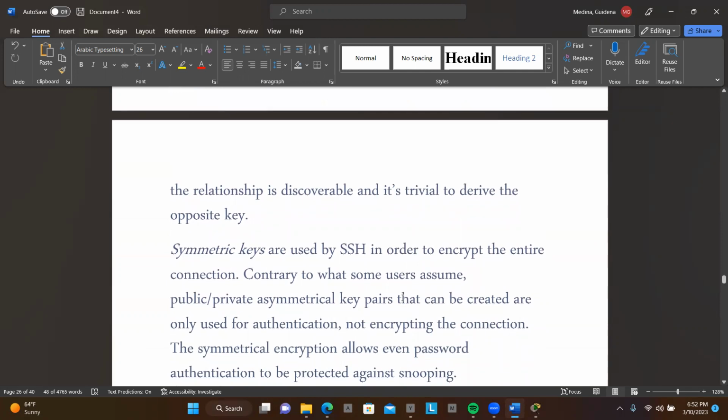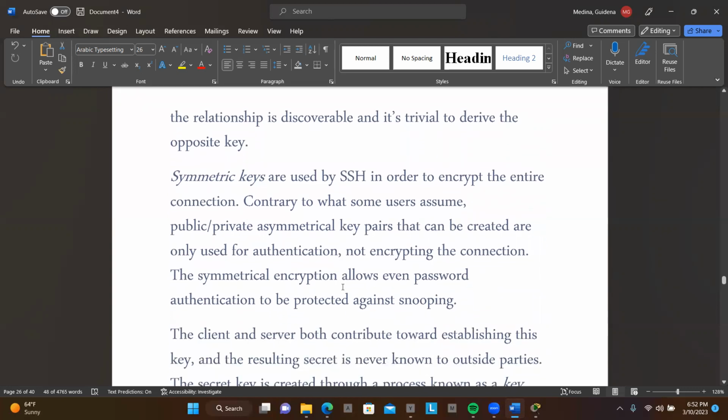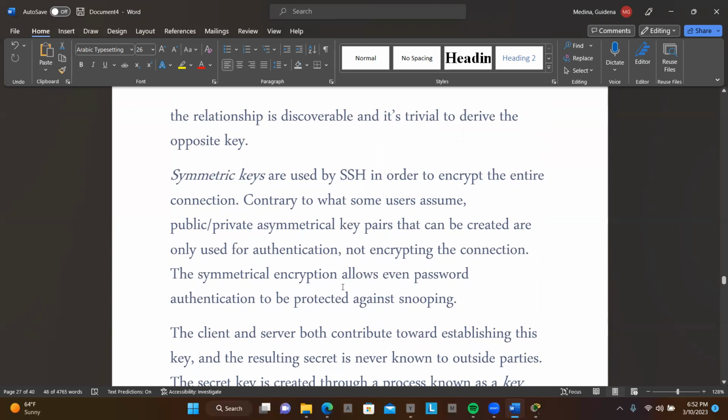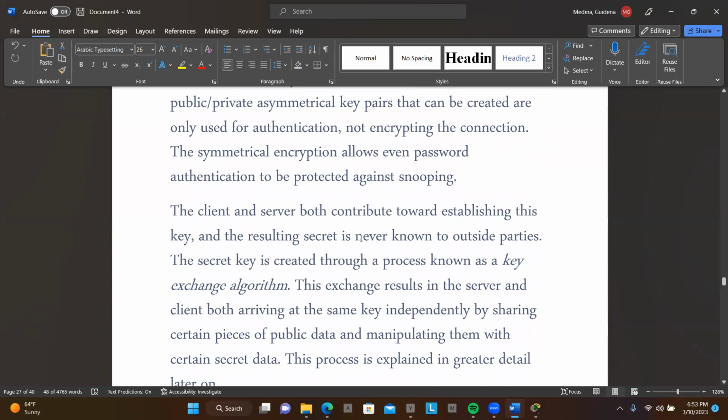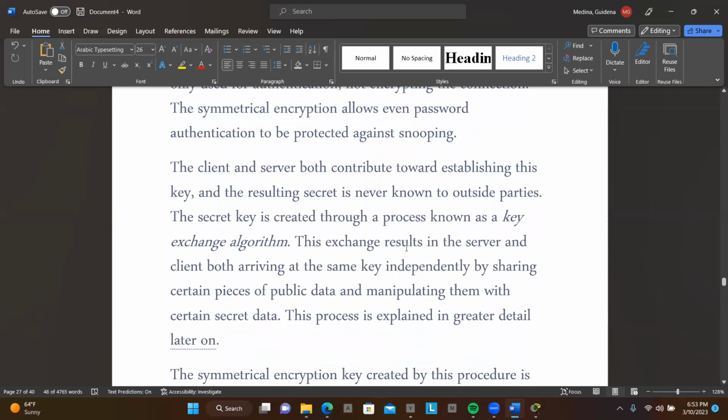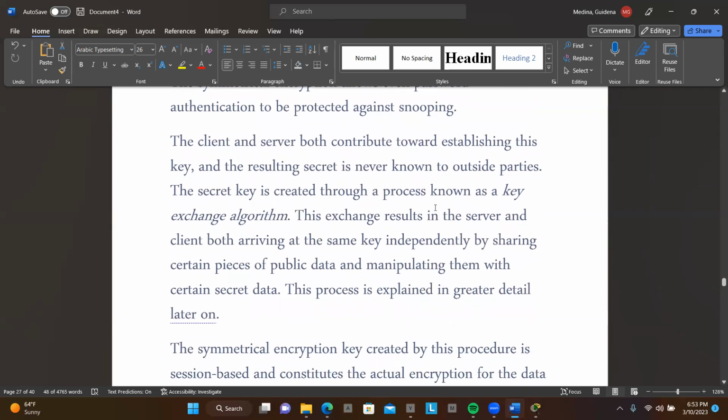So symmetric keys are used by SSH in order to encrypt the entire connection, contrary to what some users assume. The public-private asymmetrical key pair that can be created is only used for authentication, not encrypting the connection. So the symmetrical encryption allows even password authentication to be protected against snooping. So the client and the server both contribute towards establishing this key, and the resulting secret is never known to outside parties. So the secret key is created through a process known as the key exchange algorithm.